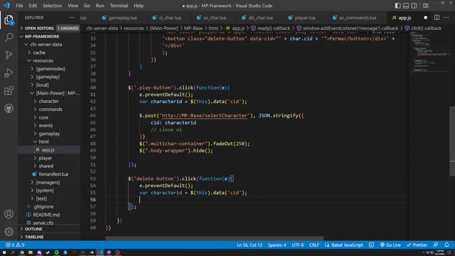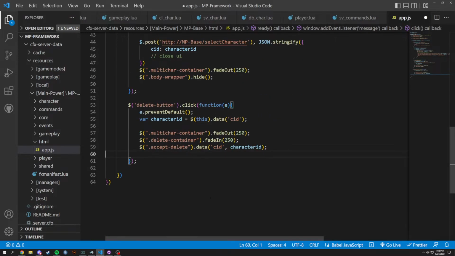So once you delete that character ID, I'm just going to copy the rest. There's not really anything useful. We fade out the multi-character menu. We delete the character. We add the character fade in, which basically shows this accept delete button. And that's all that basically does. Okay.